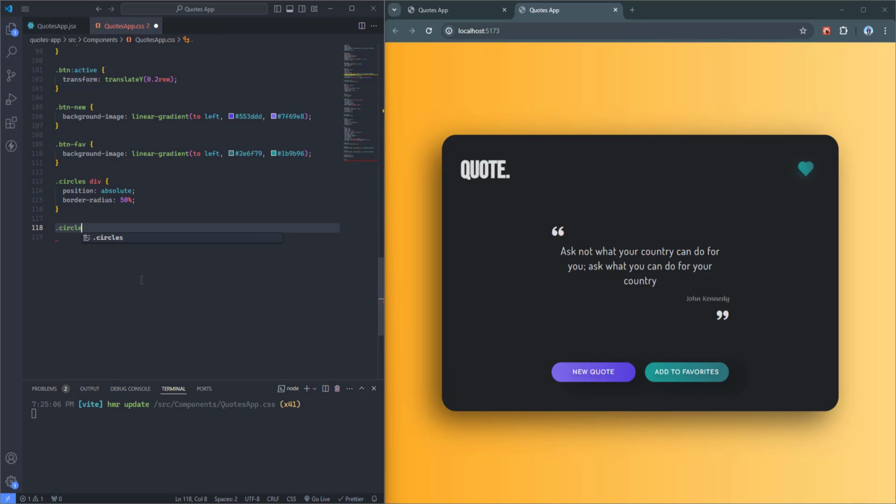Let's select circle 1. I'm going to set width to clamp function, and we need here 3 values. The minimum value is going to be 5 rem. Then we need preferred value. I'm going to set it to 10 cqi, and then I'm going to use maximum value 16 rem. After that, I'm going to set aspect ratio to 1. It means that the width and height of the element will be equal.